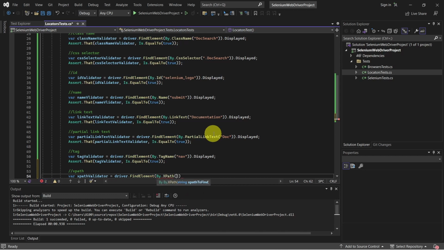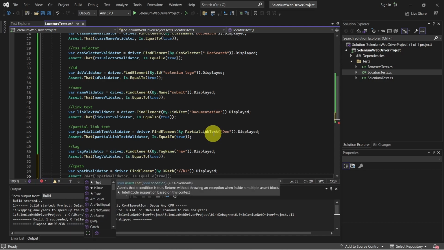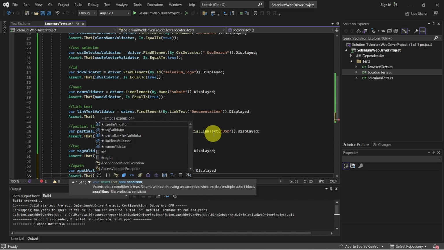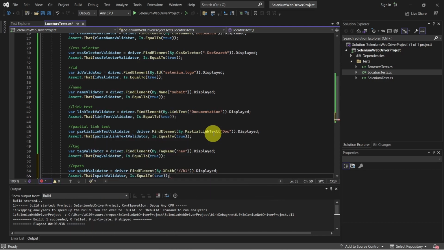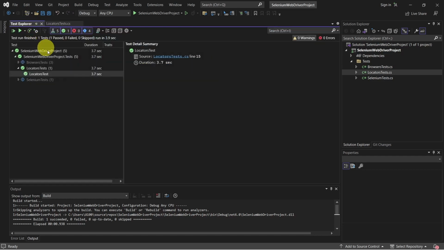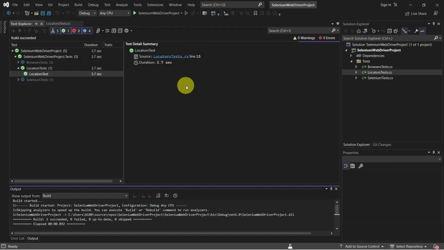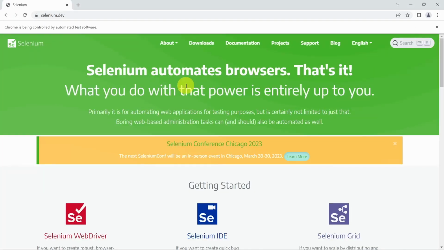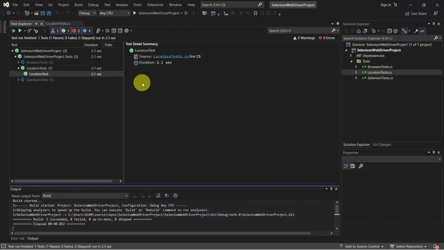This time we will call the XPath method and pass as parameter double slash H1. And there it is, our element is now identified using the XPath locator. Let's go in Test Explorer and give it another run. And this one seems also to be fine.